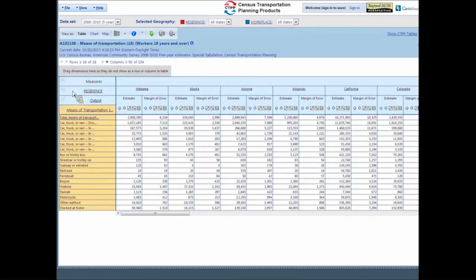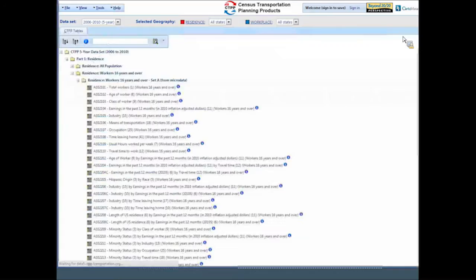Now, as you can see, my residences, Alabama, Alaska, Arizona, and so on, are the columns, and my categories, total, car, truck, or van drove alone, in-car pools, bus, trolley bus, and so on, are on my rows. If I want to open another table, like a workplace-based table, I just click on the Show CTPP Tables link, and it takes me right back to my list.